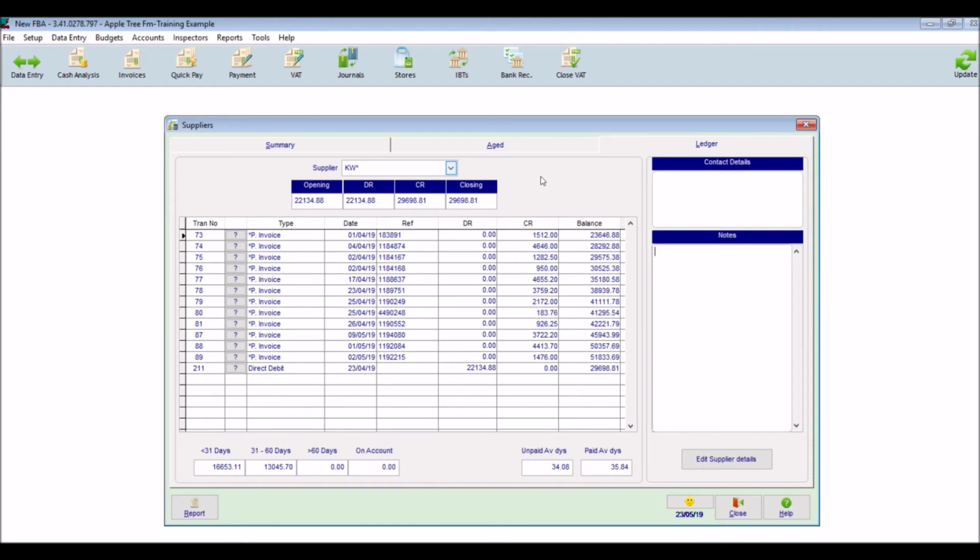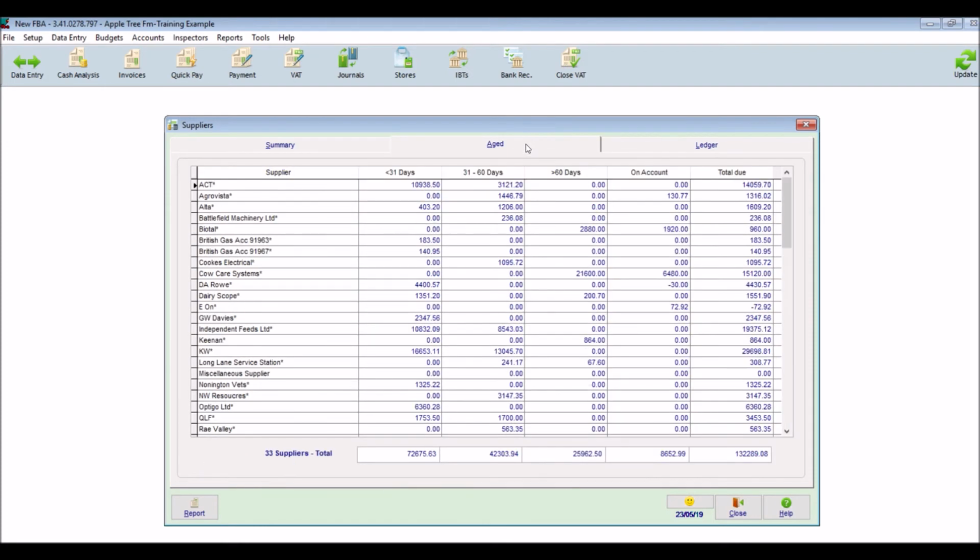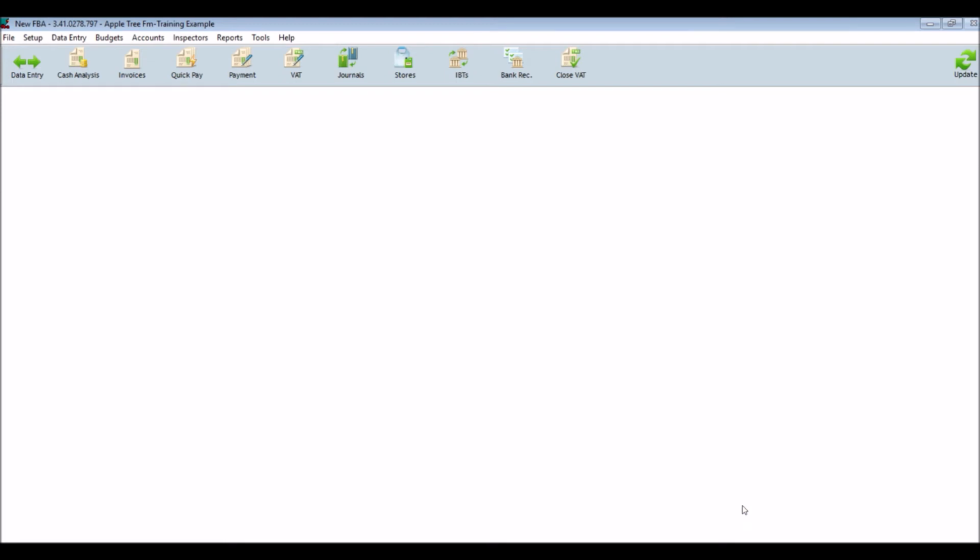If you are keeping track of your suppliers, you should be able to use the Age tab on a regular basis to make sure that people are being paid and there are no old 60+ day invoices outstanding. We can also track the customers in the same way.